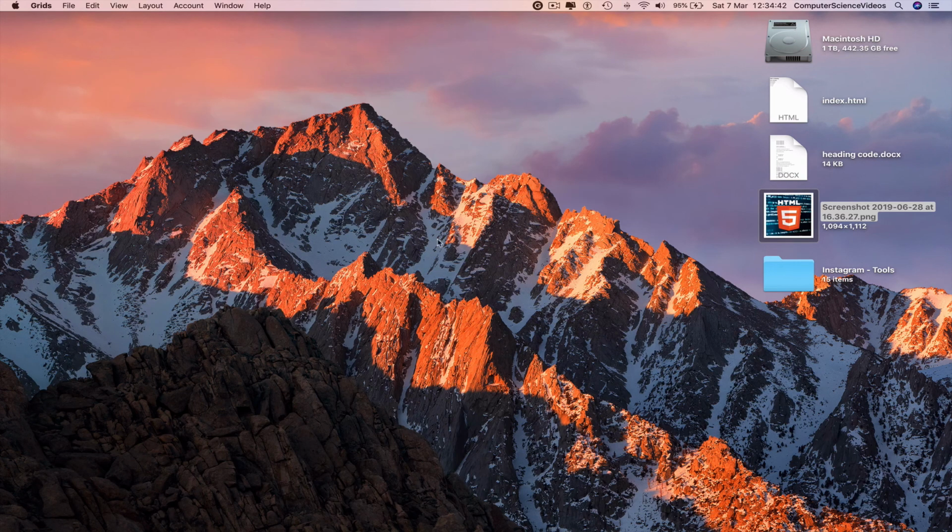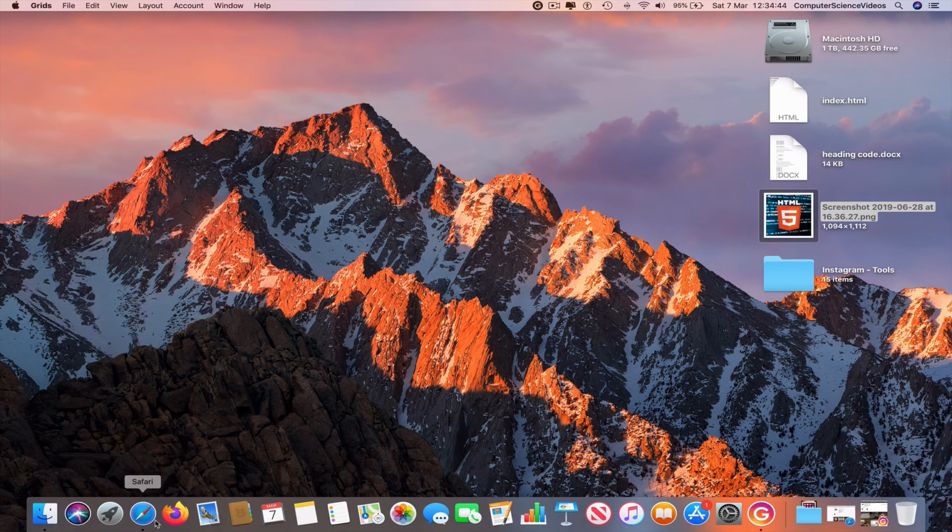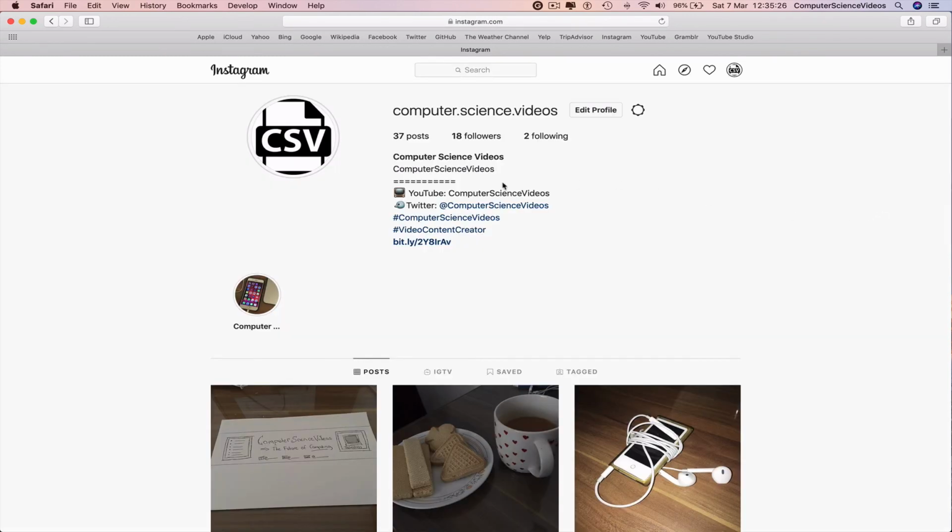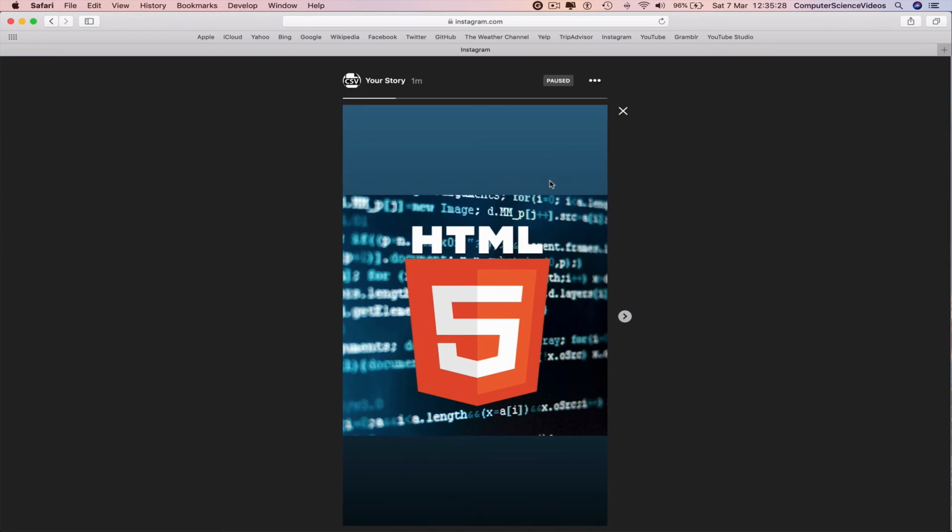Minimize Grids for the moment. Go to your dock and then Safari, right click, reload the page, and now we have a story on our account. Now if we click on stories, the story posted from the computer is now on Instagram.com. You can access all this from your mobile phone, your tablet, posted from the computer, viewable on all devices.